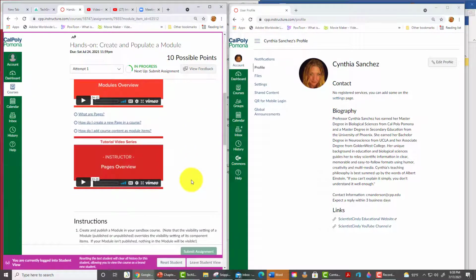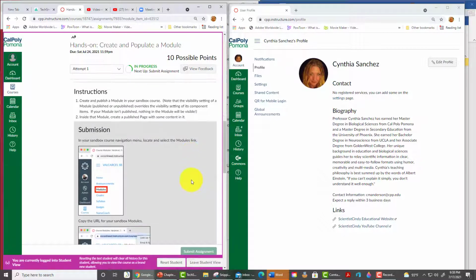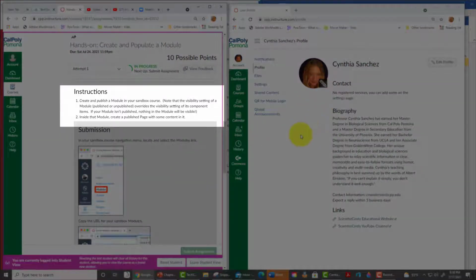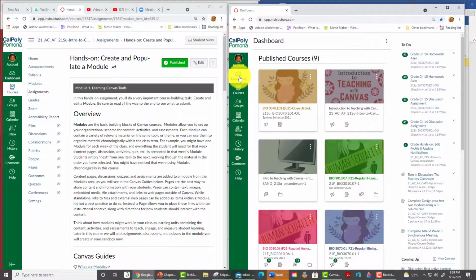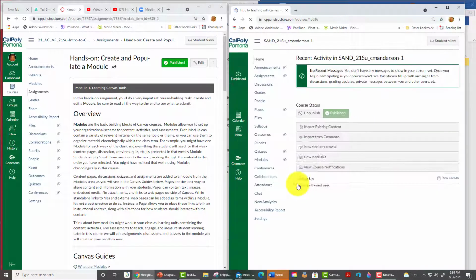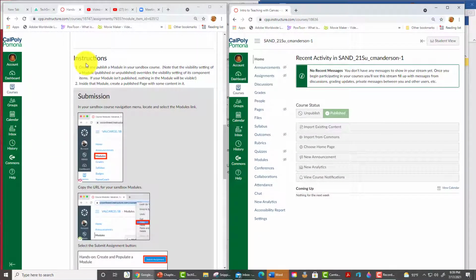Our next assignment is to create and populate a module. Let's look at the instructions. Create and publish a module in your Sandbox course. Let's look at how to do that. Let's go back to our dashboard. Open your Sandbox course. Next, we will create and publish a module in the Sandbox course.